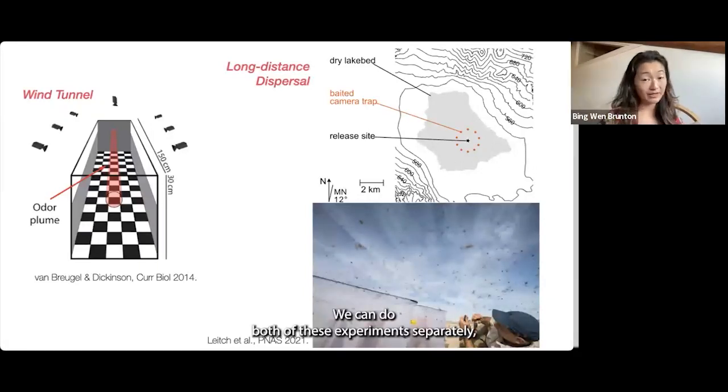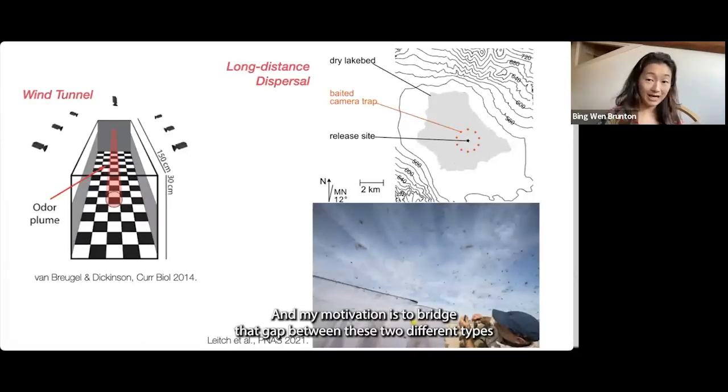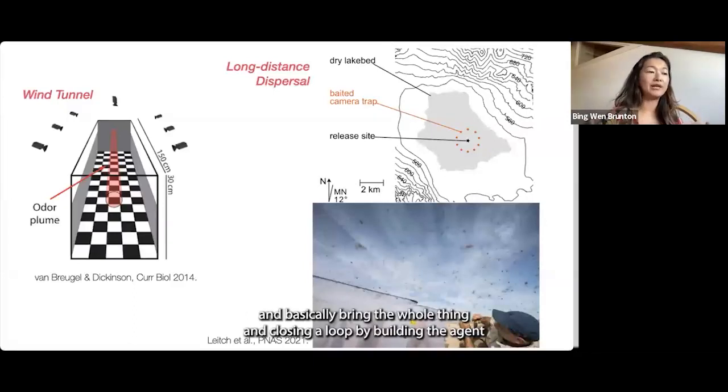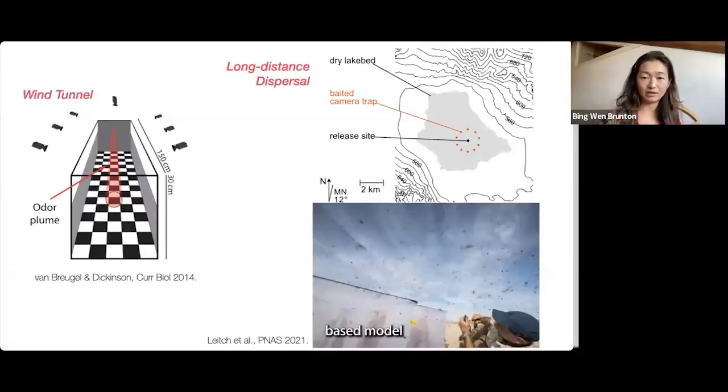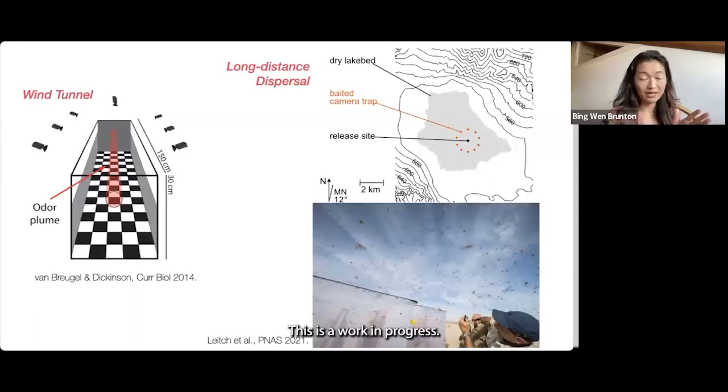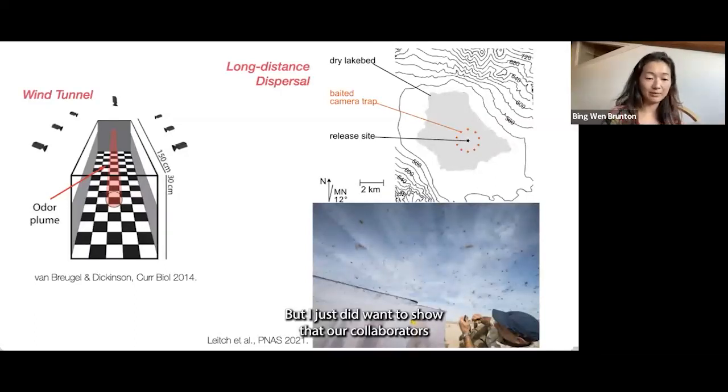We can do both of these experiments separately, but it's pretty much impossible to do them at the same time. So this is where modeling and normative approaches like reinforcement learning come in. My motivation is to bridge that gap between these two different types of experiments, behavioral experiments and neural experiments, and basically close the loop by building an agent-based model so that we can have full control over the behavior as well as open the black box of what's happening in the neural dynamics on the inside. This is a work in progress.